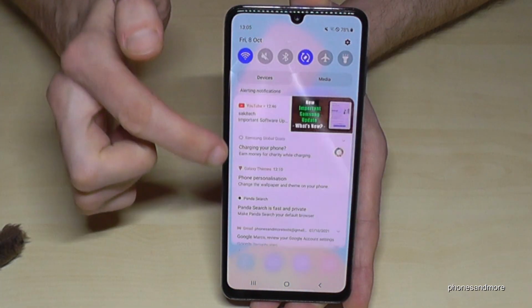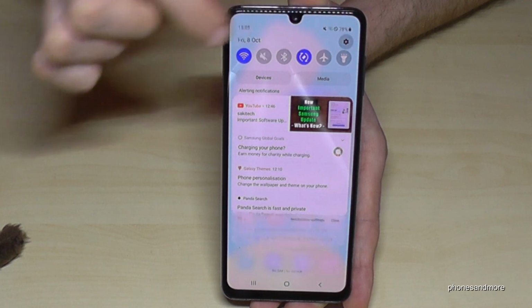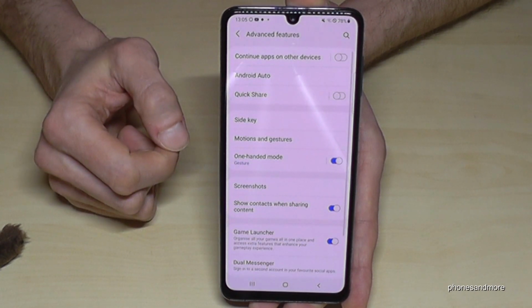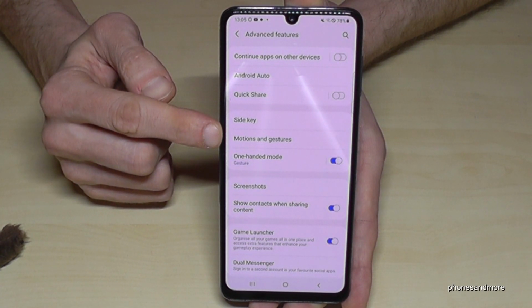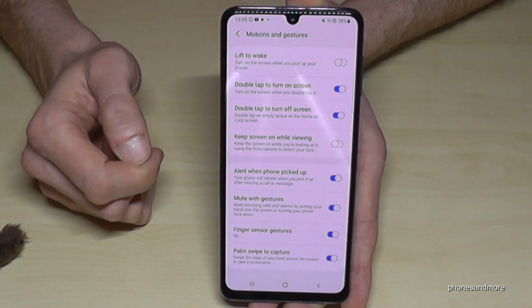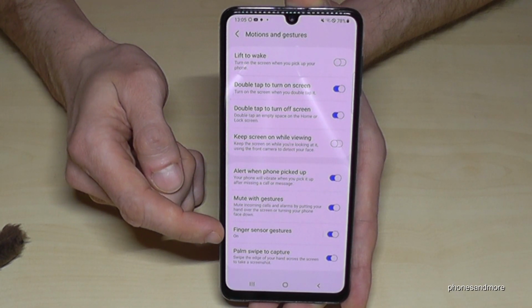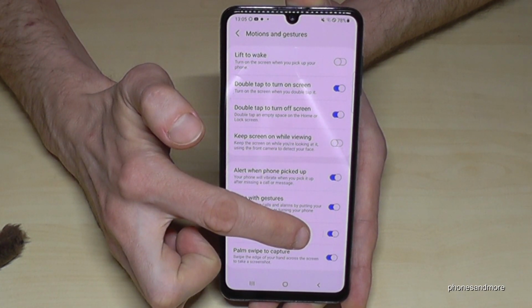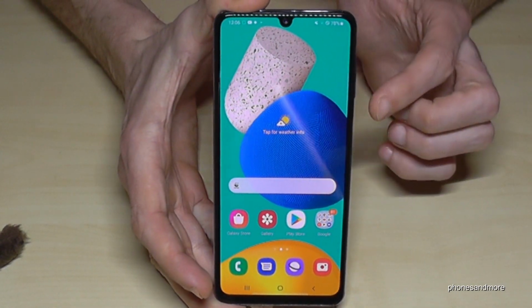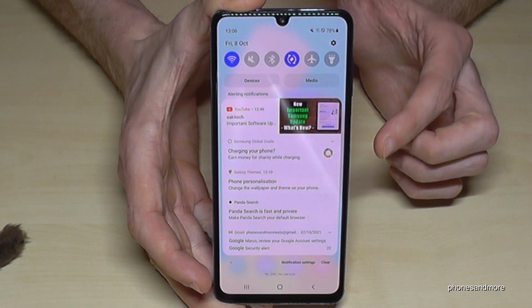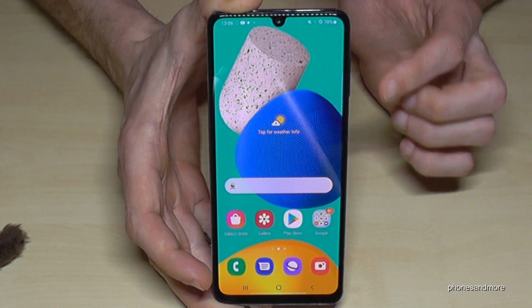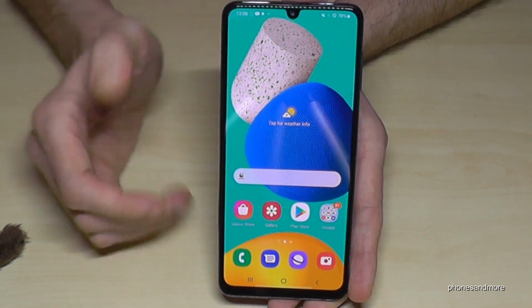So also just scroll down here, then go to the symbol for the settings, and it is also here at advanced features, by the way. And we need here this point, motions and gestures. And here we will need this point, finger sensor gestures. And this has to be marked blue. Okay, and that means whenever you want to have the notifications, just swipe down the fingerprint sensor and you can have a look on your news. And if you don't want to have it, just swipe it up. And yeah, a useful tool.